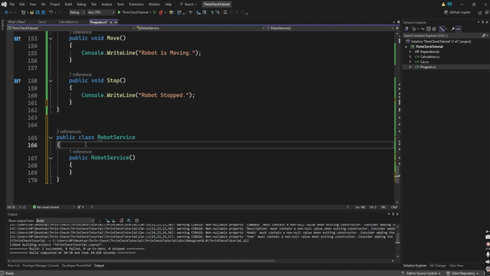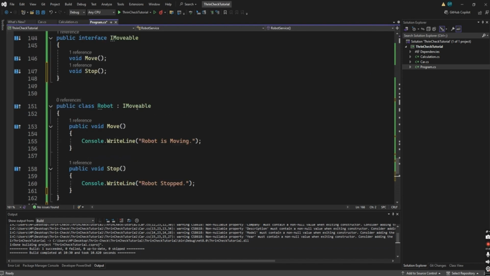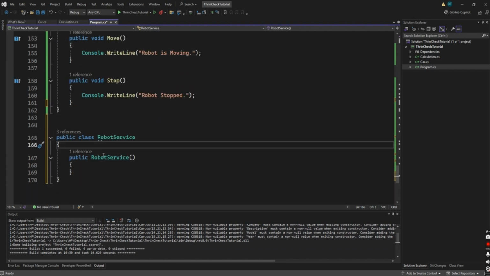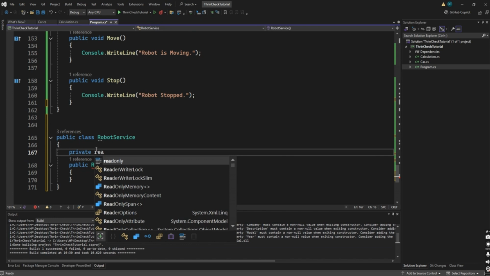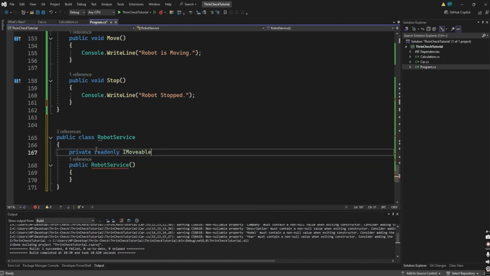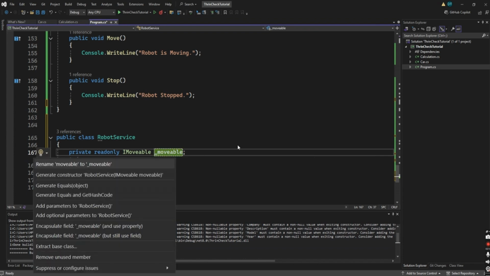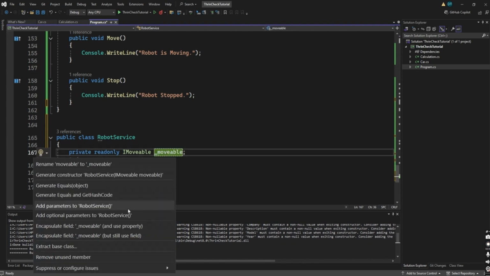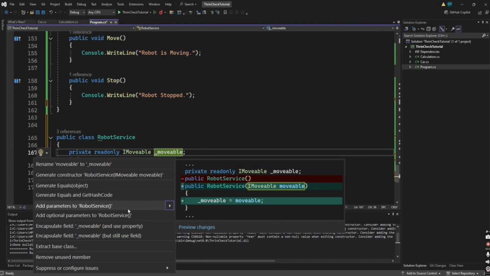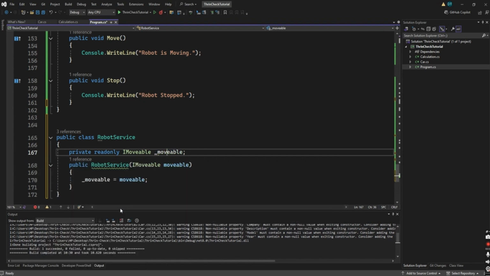So to make use of the movable interface inside this robot service class as an abstraction, you just create a private field here. You can see private readonly IMovable, and you can just do this. And then if you do Control dot, you will see add parameter to robot, you can see.